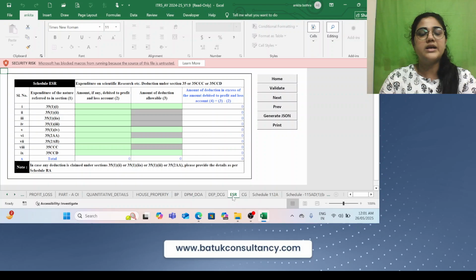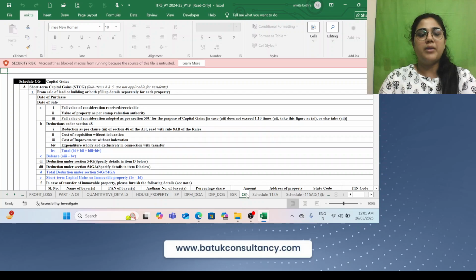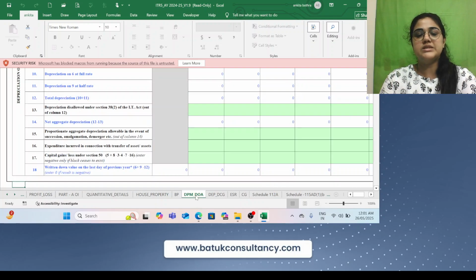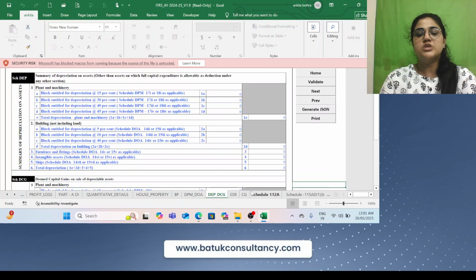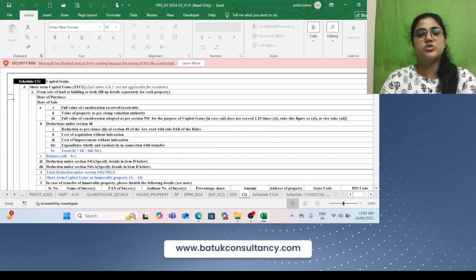And next is ESR. ESR is basically expenditure on scientific research. If it is applicable in your case, then the details of expenditures will be shown over here. And if capital gain is applicable, if you own any capital asset and transfer it during the year, this is especially for short term capital gain. It is like deemed capital gain for transfer of depreciable asset. So based on DPM, DPCG, if any asset is sold during the year, whatever capital gain or loss arises will come over here automatically.